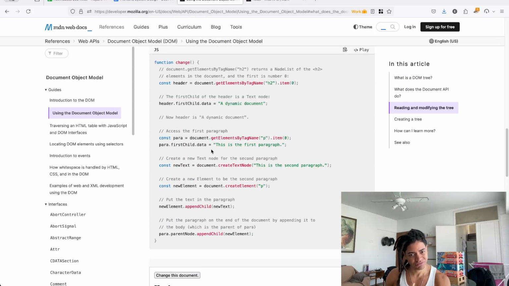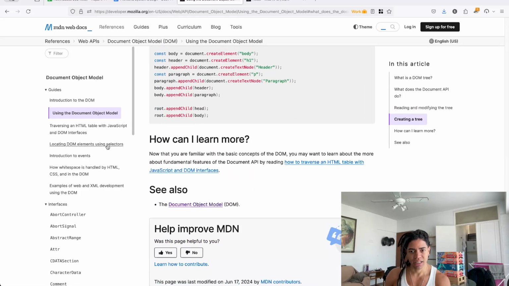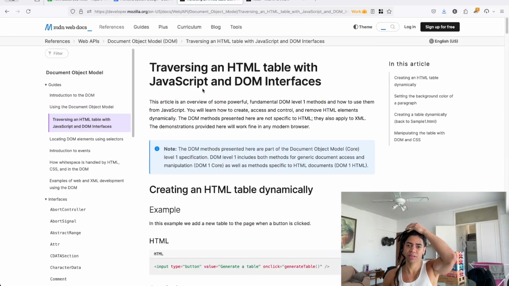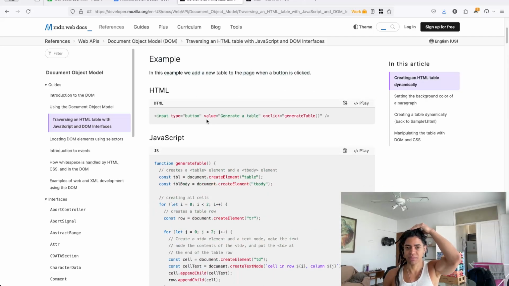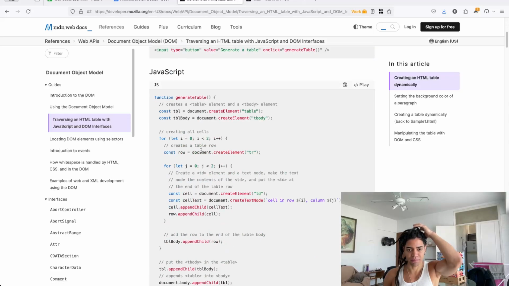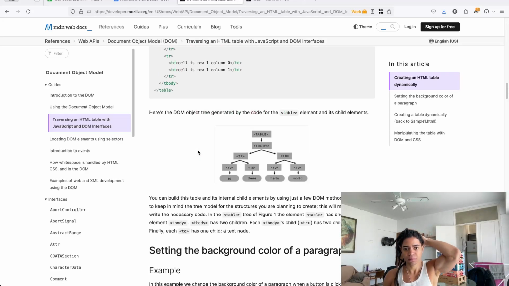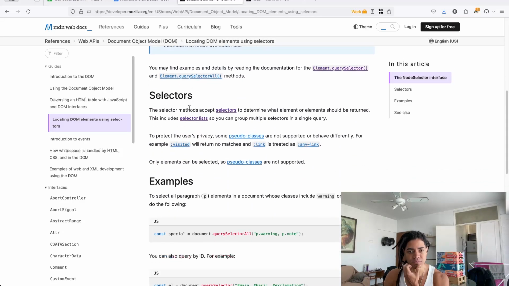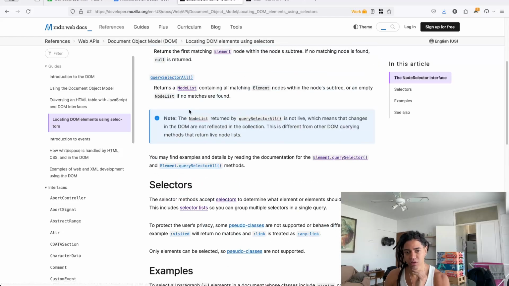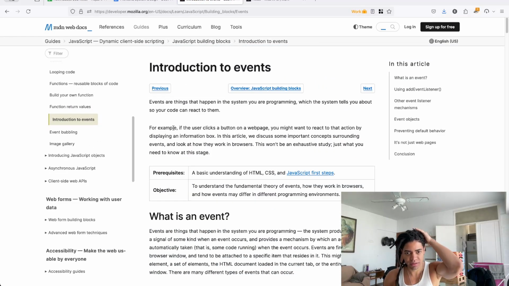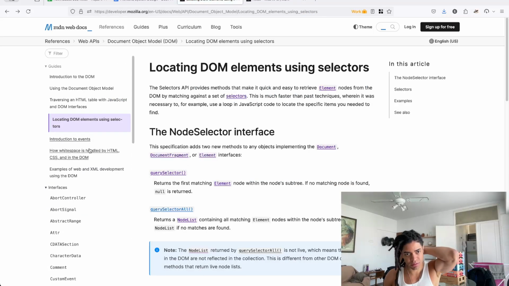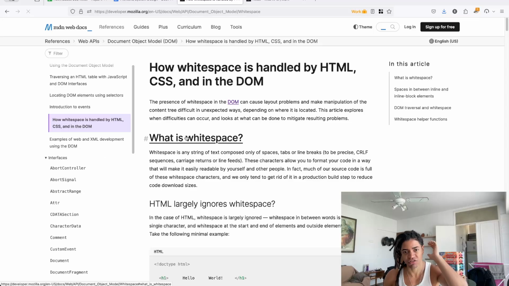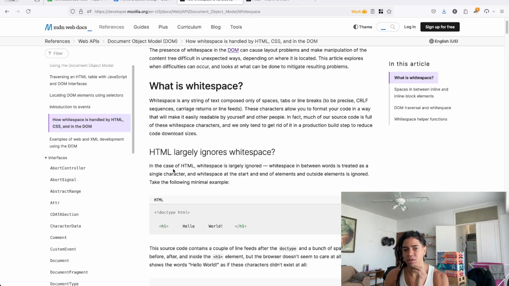So understanding this structure and having a mental model of how you can do this: traversing an HTML table with the JavaScript DOM interface. This is the structure of how you can traverse this, and locating DOM elements using selectors, something that we're going to talk about later. And the introduction to events as well. How whitespace is handled in HTML and CSS: HTML largely ignores whitespace.